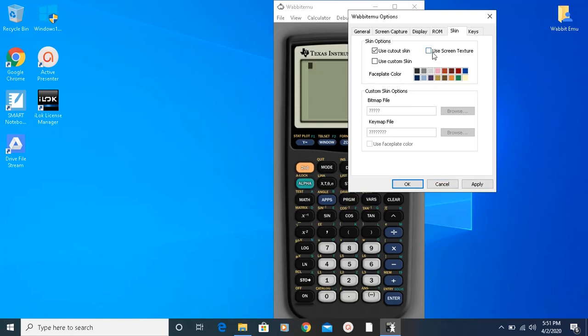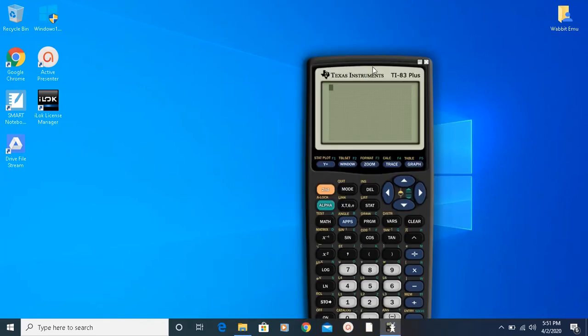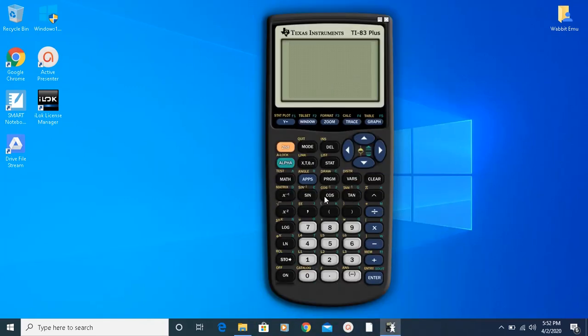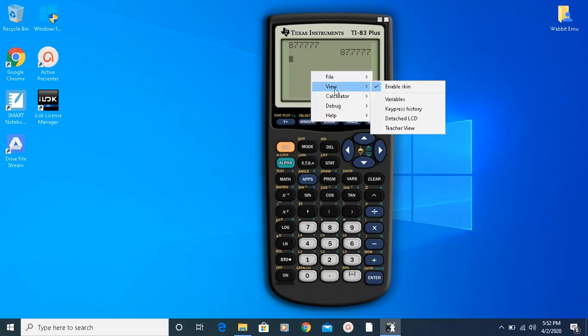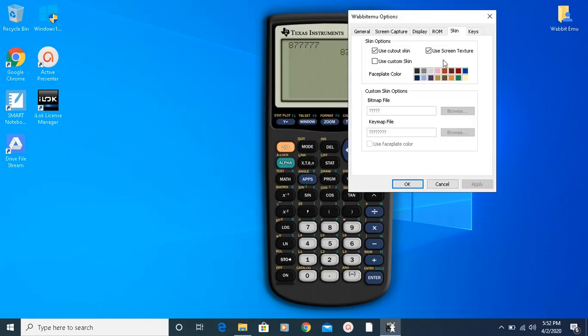You may also find that the screen texture has been checked. And when screen texture is checked, I'm not quite sure why, but it's really not a good quality. So I always ensure that when I first set up one of these calculators, in the options menu under the skin tab, screen texture is not checked and cutout skin is checked.